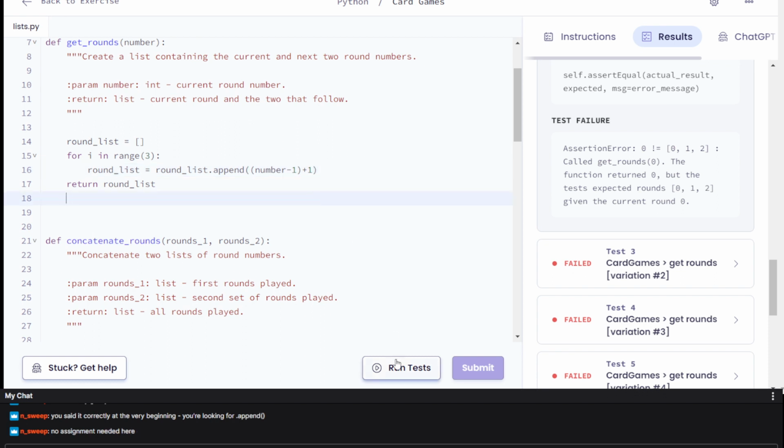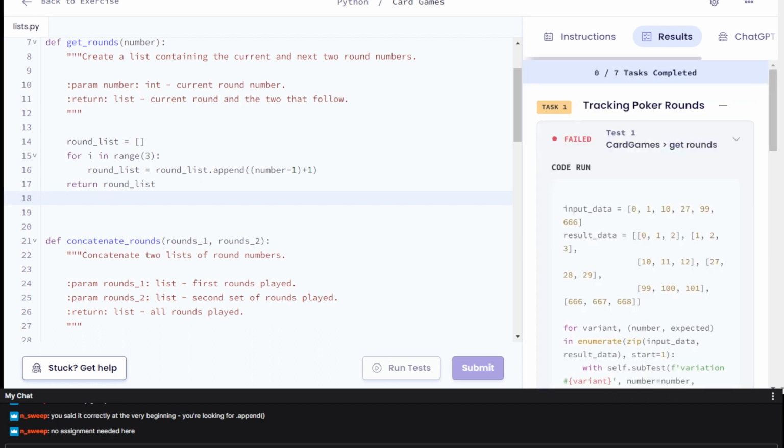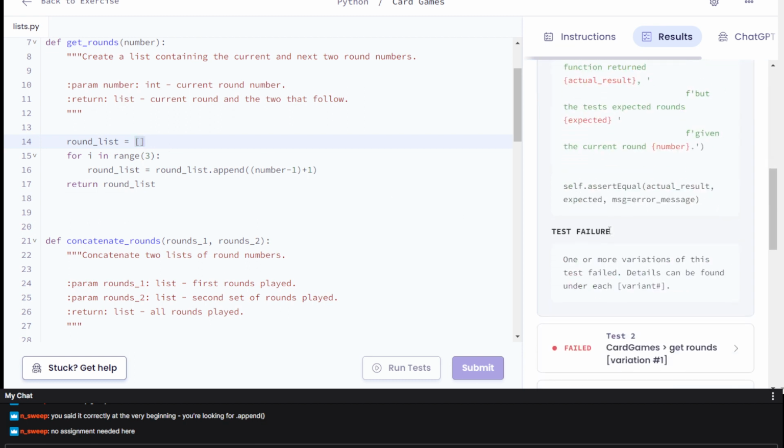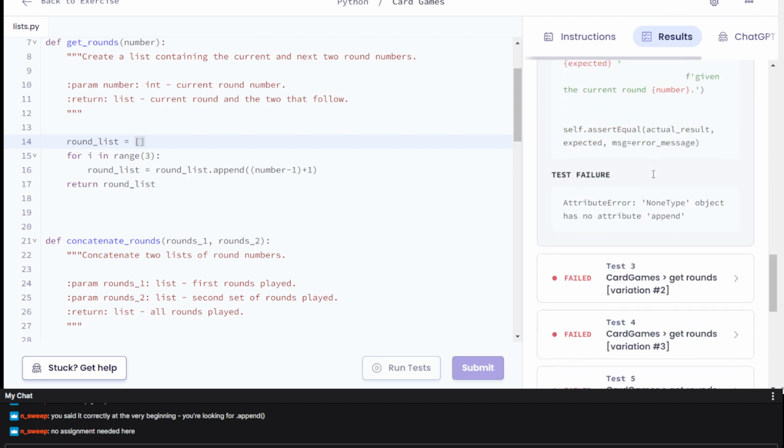n_sweep says no assignment needed here. Oh. Oh, really? Wait, you mean like when I assigned round_list? Oh wait, it didn't work again. Damn it. What am I returning? NoneType object has no attribute append. Okay, I think I just used append wrong. Is it really dot append? Guess so.